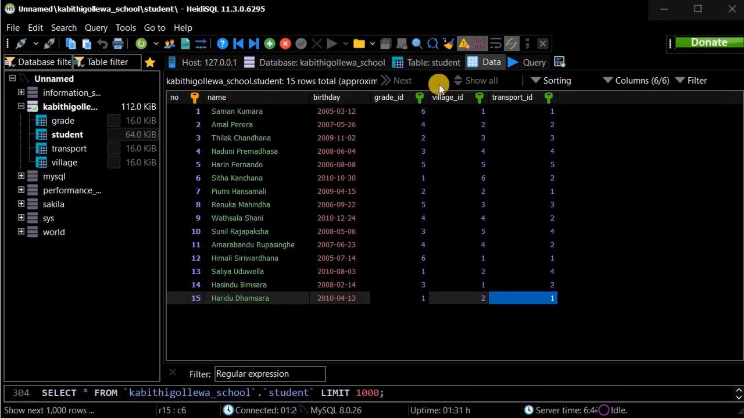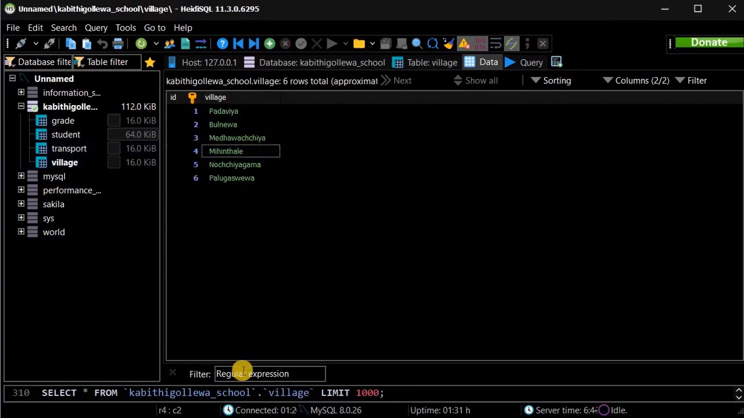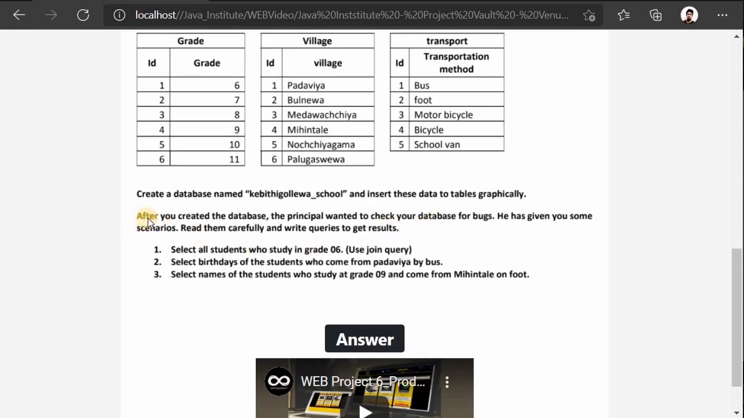Okay, I entered all the details of our tables. You can see all the details are filled in the tables, and we completed one part of the question. And let's see the other part. After you created the database, the principal wanted to check your database for bugs. He has given you some scenarios. Read them carefully and write queries to get results.